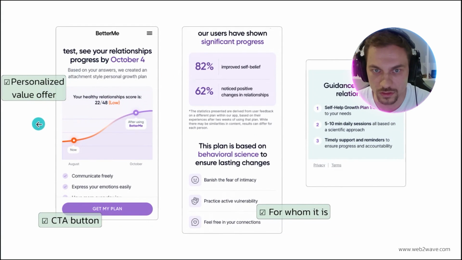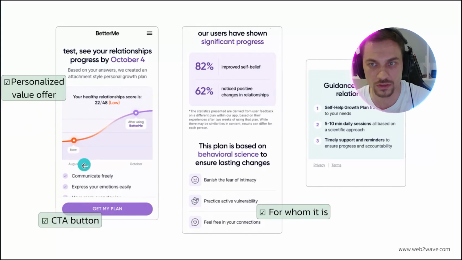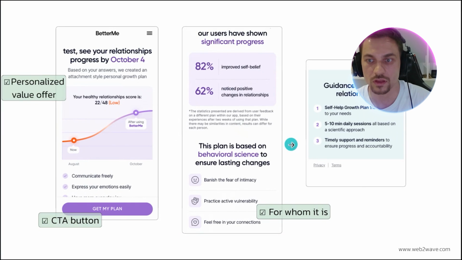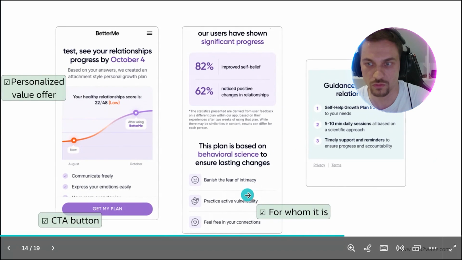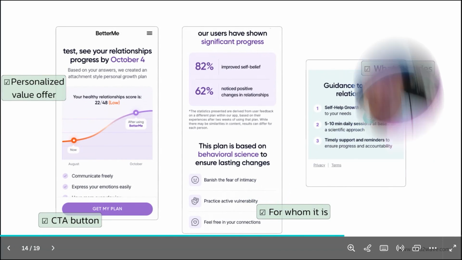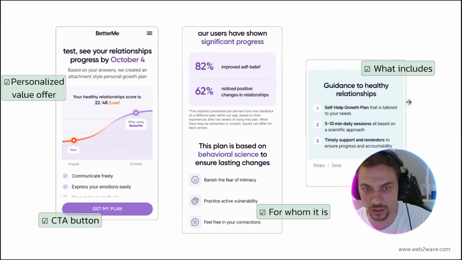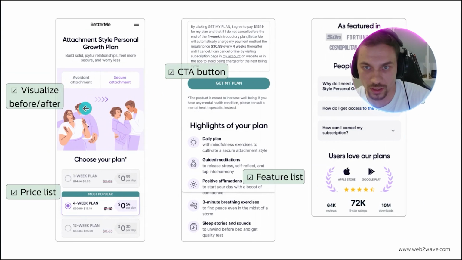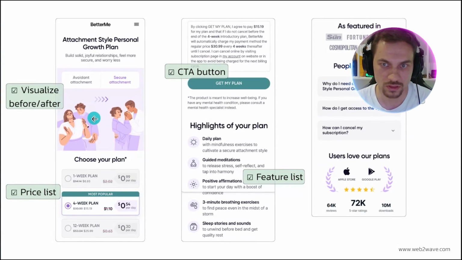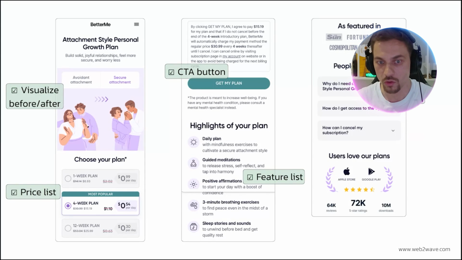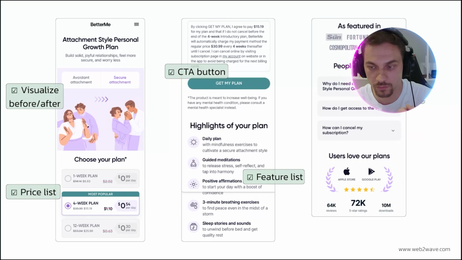And a few more examples from BetterMe. They are like leaders on this market. Personalized value offer, CTA button, show some numbers, explain what they're paying for, what problem they will solve, what will be in the plan, because they may not understand what they're paying for. Again, visualize before, after. So they want to see how their life will be different, and with images it's pretty easy to show it.